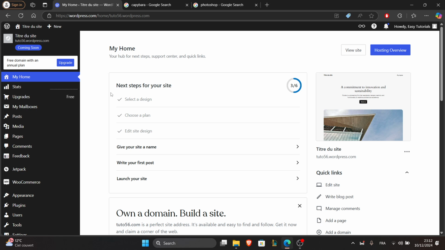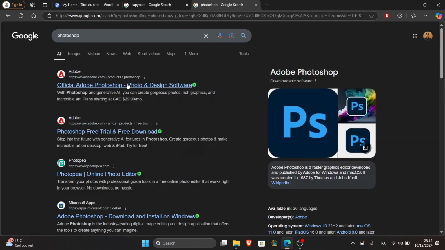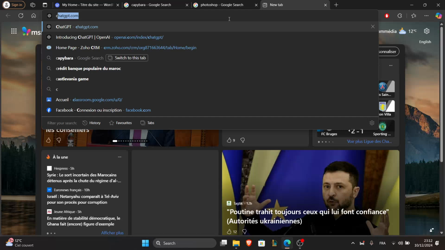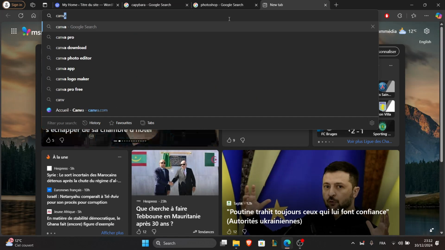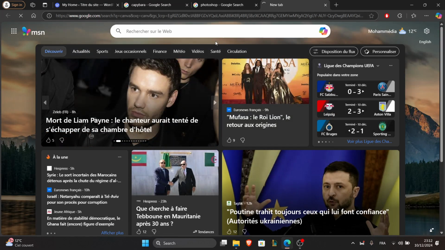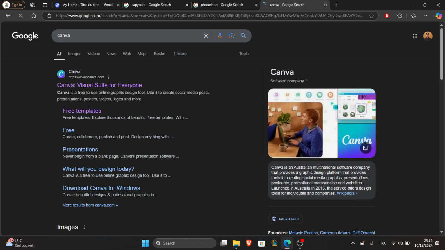The first step is to prepare your images. Use software like Photoshop or Canva to optimize images. You can download the Photoshop app from Adobe's website, or you can go to Canva and use this for free. Canva is a website, you can use this for free. After that, save the design you made in appropriate formats, JPEG for photos and PNG for transparent graphics.